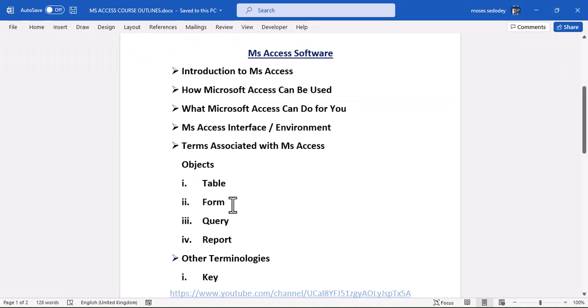Now let's go to form. Form presents a user-friendly interface for entering data into the database table. With the form, anyone, including children, can enter information into the database. You will learn how to create and manage forms. We'll be looking at that later on.